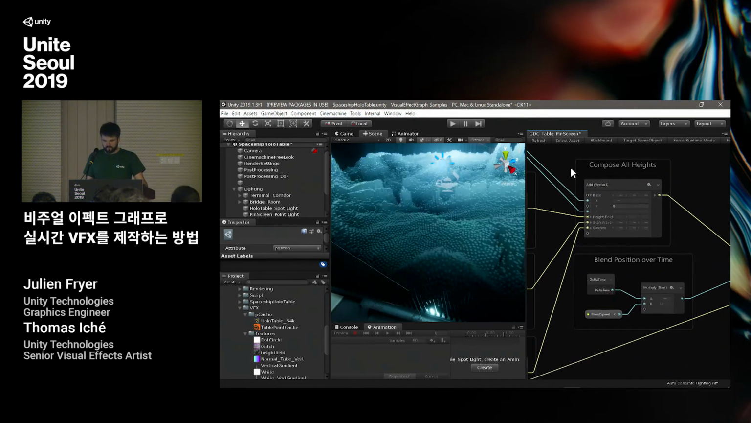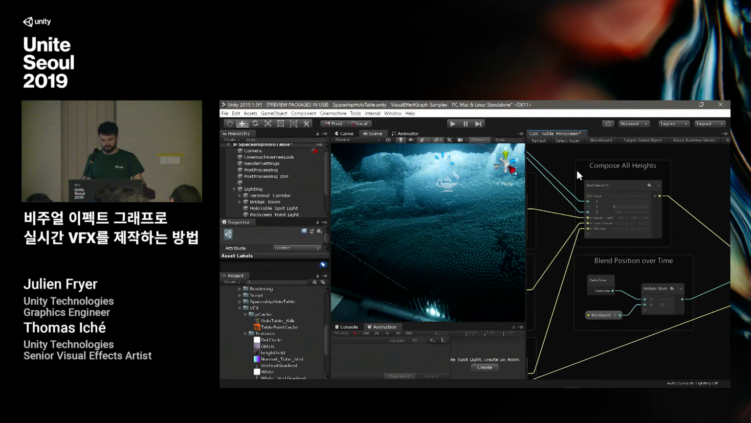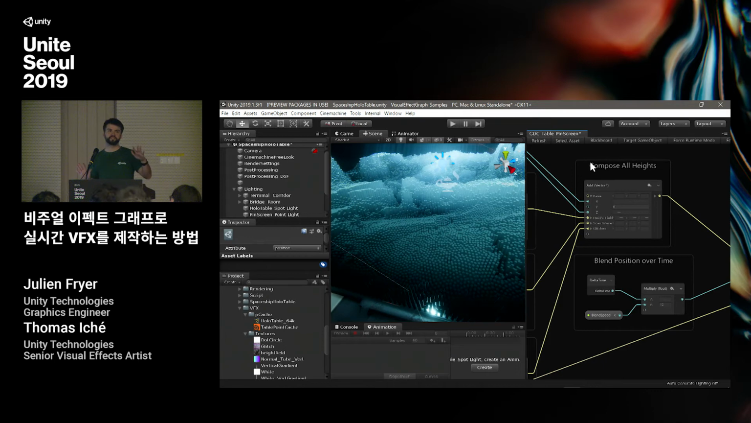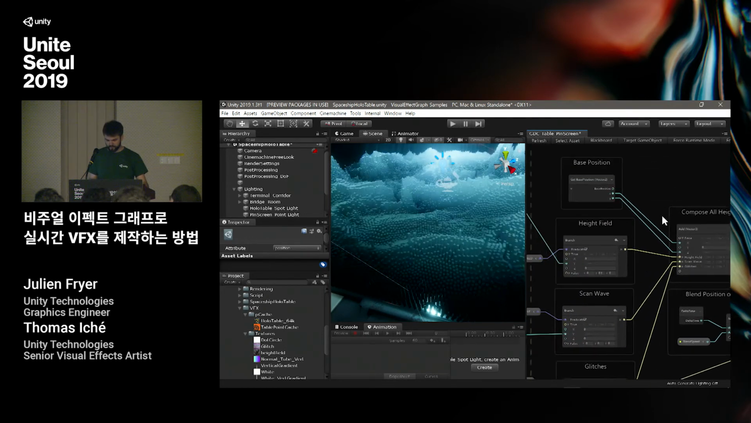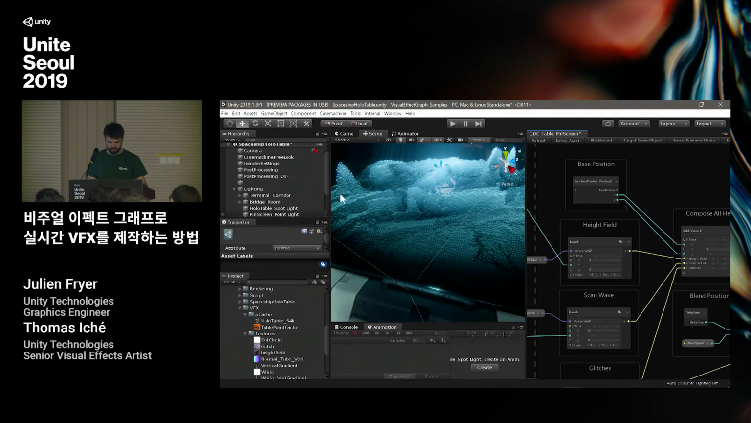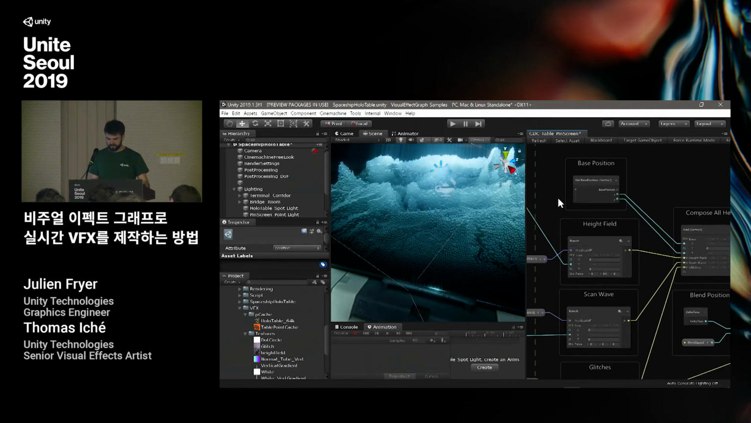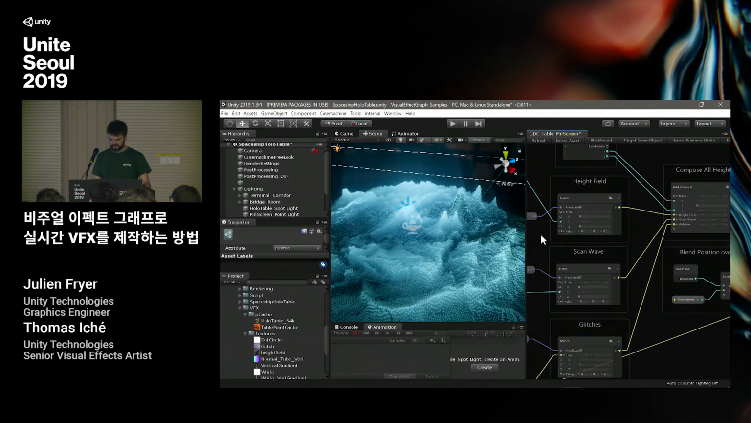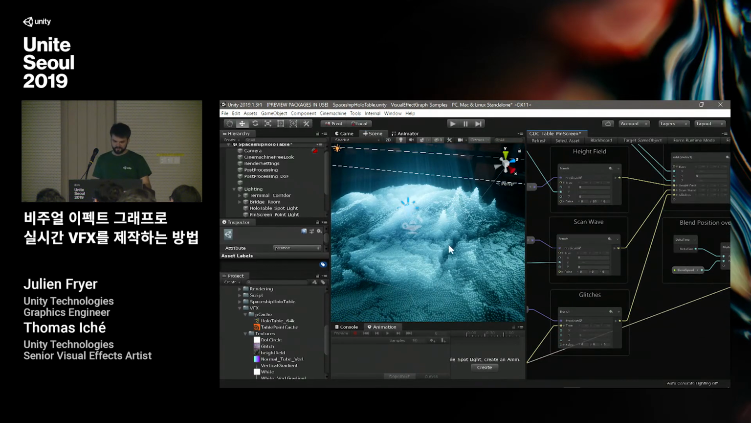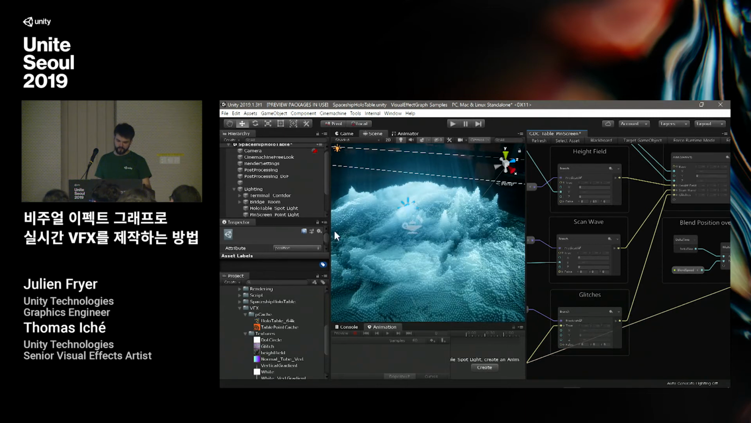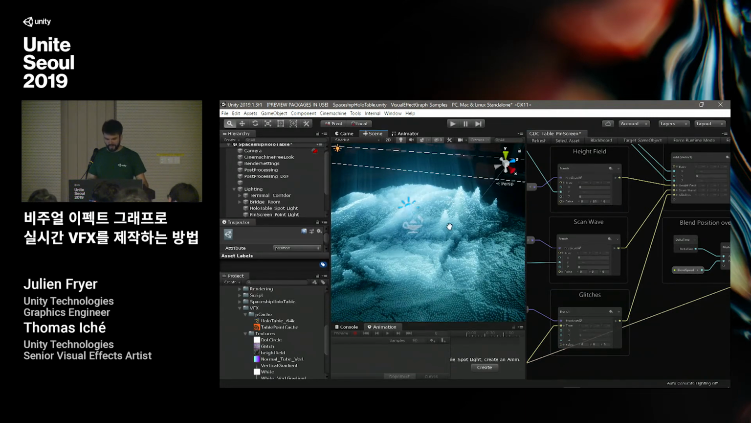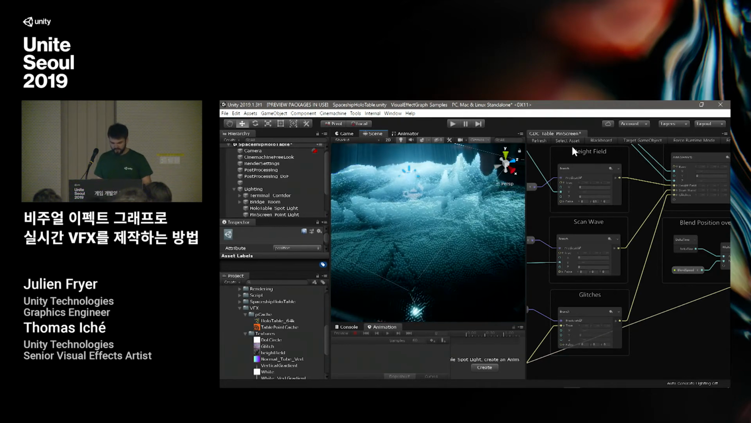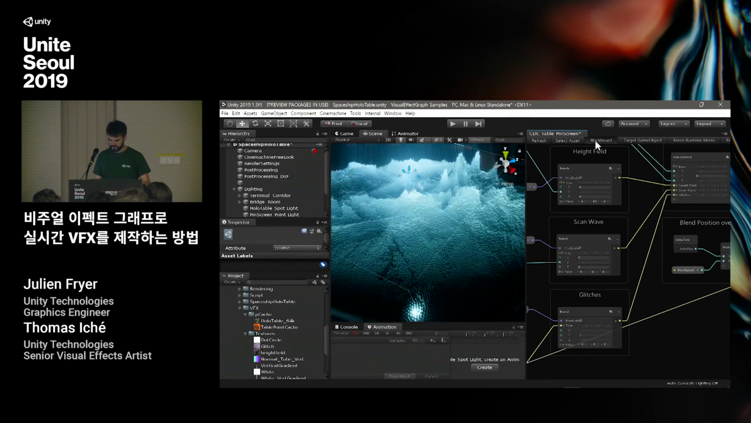So how do we perform this position computation? It's basically a composition of many components. First, we have the base position, so the 2D position on screen. Then we have a height field, which is the height field of the terrain. Then we have a scan wave that goes from the center to the outer of the table. And then we have a glitchy pattern that adds some noise. Let me toggle every component for you so you can see it.